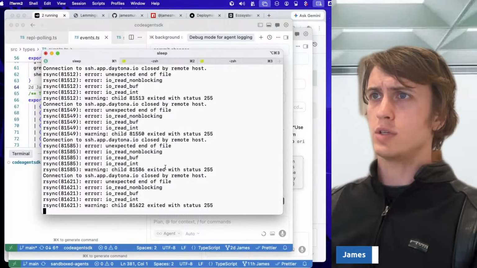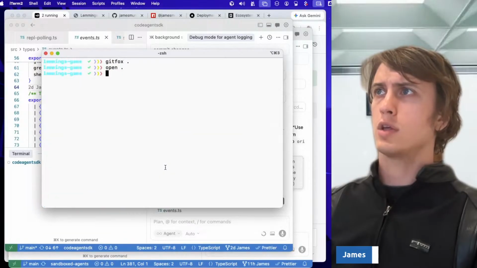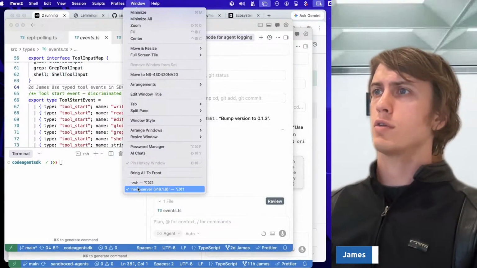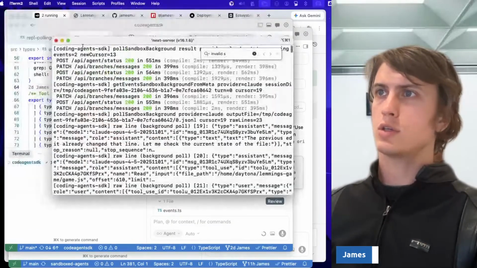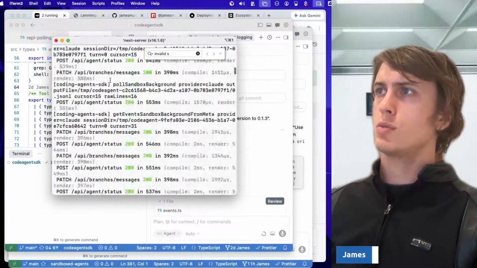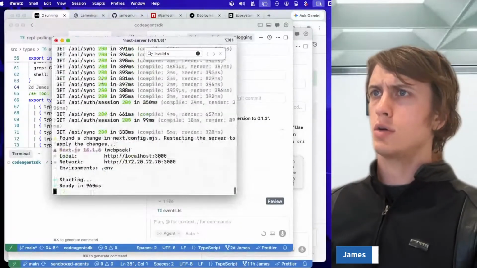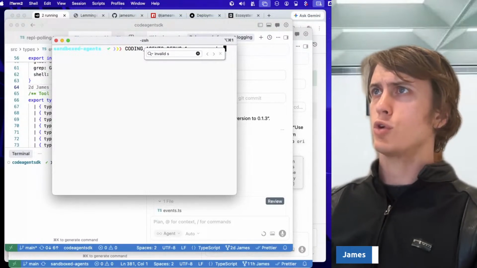Is that coming from my sandbox? Oh, no, that's rsync. That's fine. That too. This is all stuff. Here. Where's my Next.js? Okay, here's my Next.js. Okay. Is it in debug mode or not? I don't think it's in debug mode right now. Huh. Yeah, it is. Perfect.